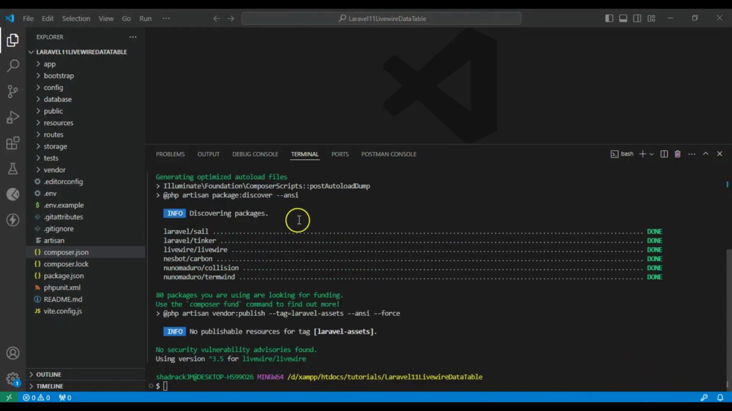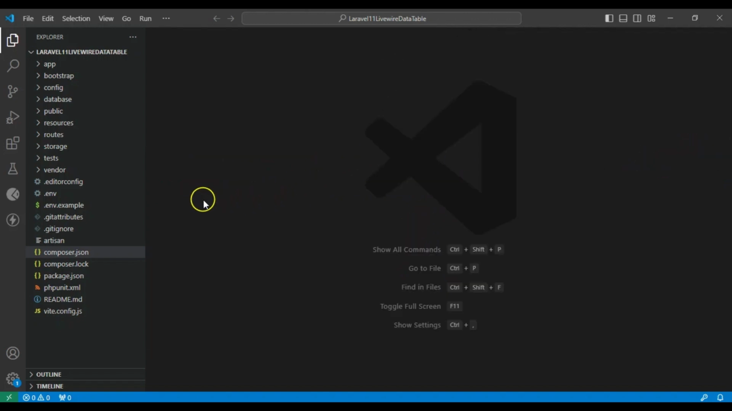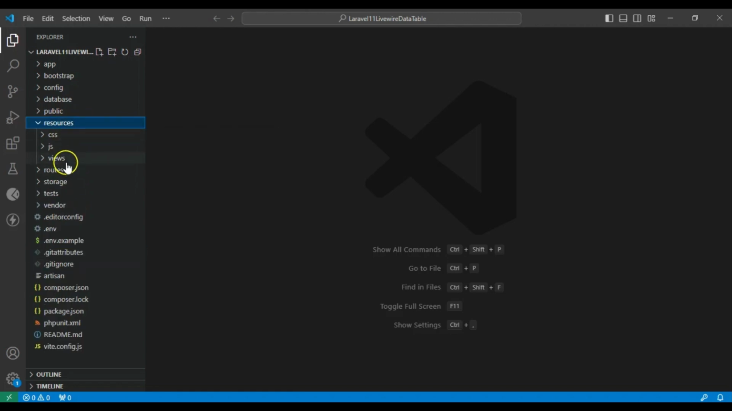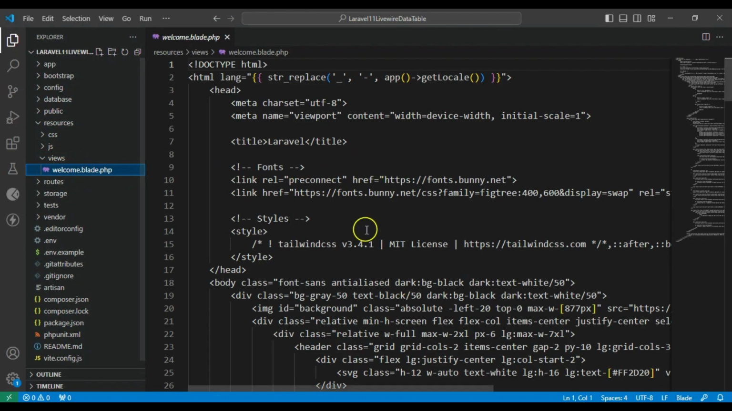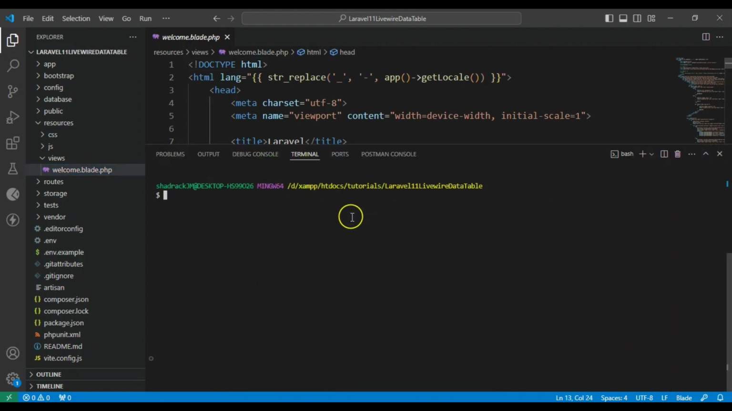Alright, since Livewire is already installed in your project, as you can see the version here, what we can do to start building the data table, what we want to do here in the resources, in the welcome page, I'll use this page. So let me try to run my project.